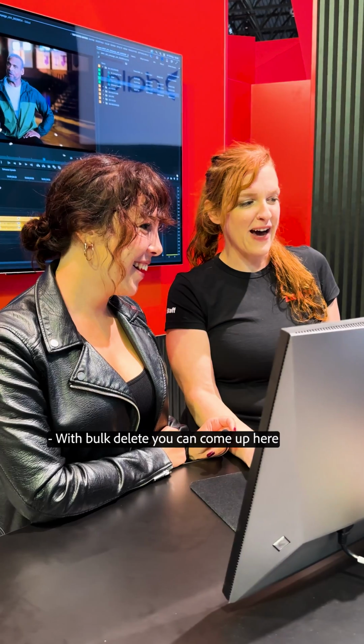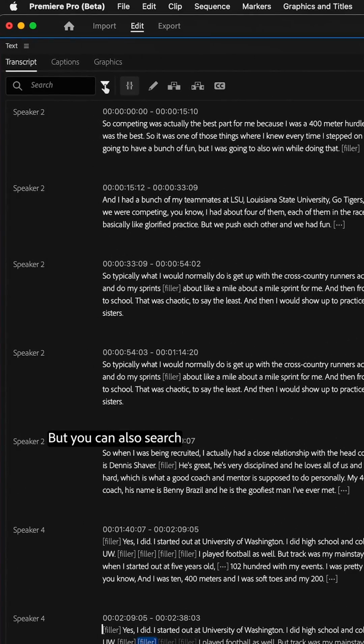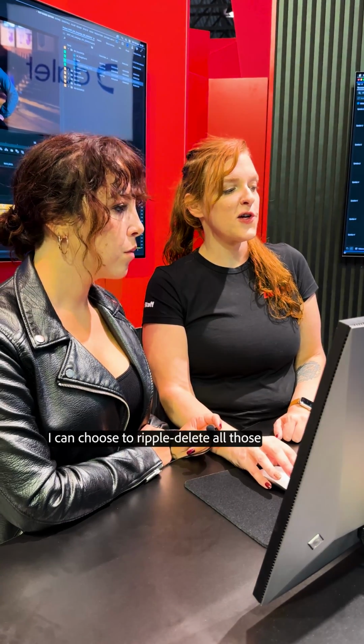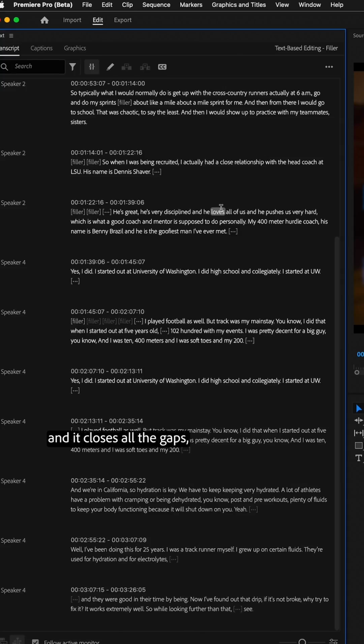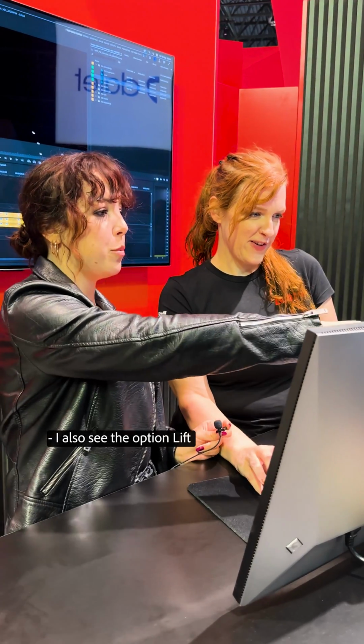With bulk delete now, you can come up here, you can search for all of a certain kind of text, but you can also search for all the filler words or all the pauses. I can choose to ripple delete all of those, and it closes all the gaps, removes all the filler from the timeline. I also see the option lift.